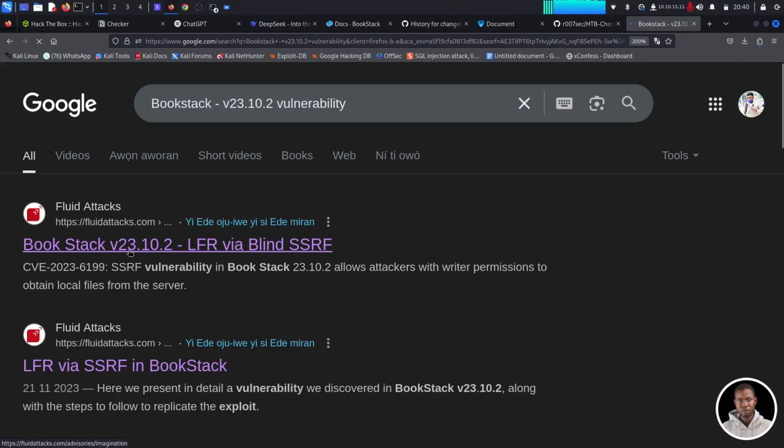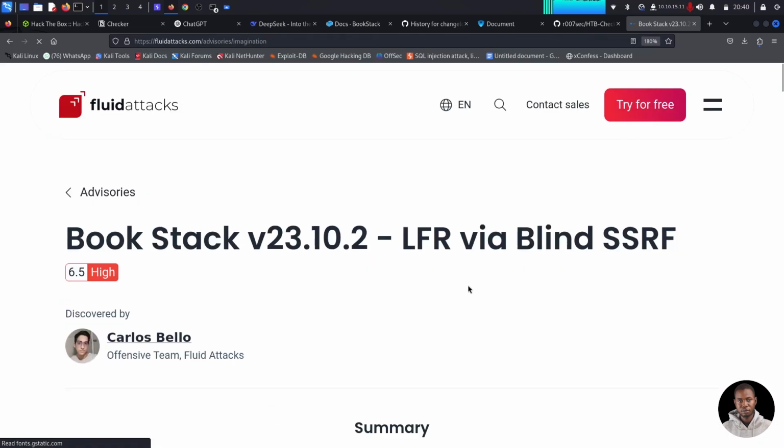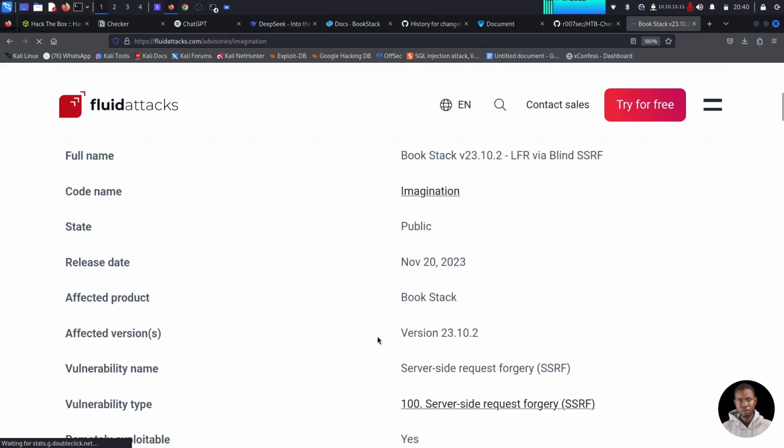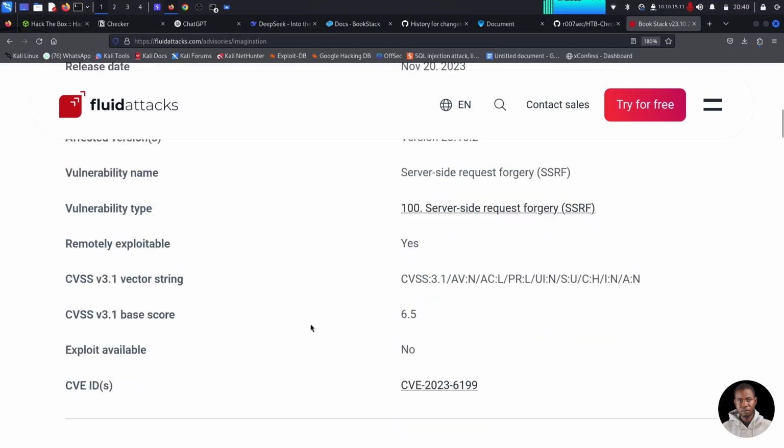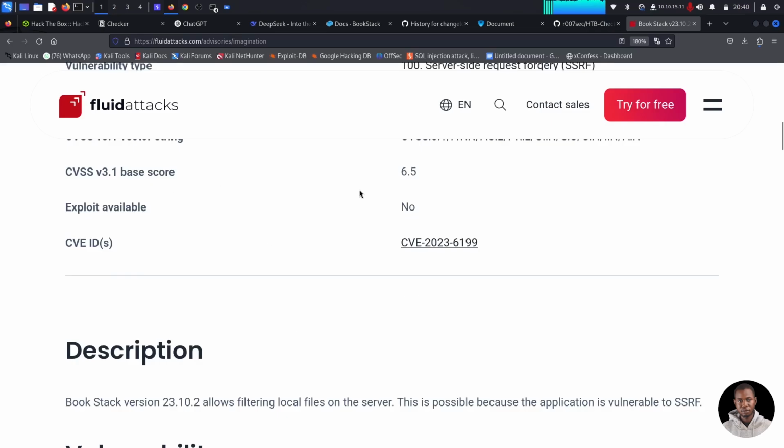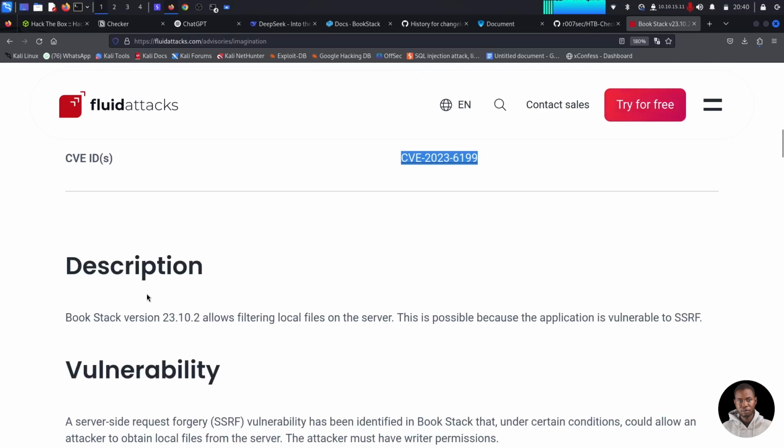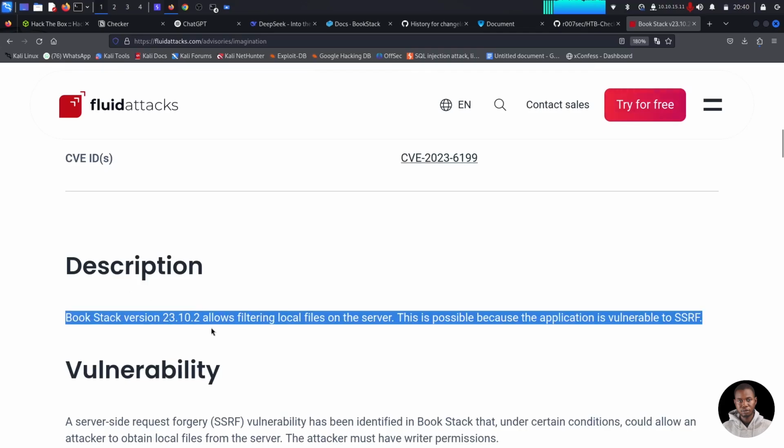And this is going to explain more detail about the vulnerability that converts SSRF to blind SSRF to LFR, which is local file read. Now you can see this is discovered by Carlos Bello, and we have a summary of the CVE. The CVSS score was 6.5, and this is the CVE ID, 2023-6199. So BookStack version 23.10.2 allows filtering local files on the server. This is possible because the application is vulnerable to SSRF.